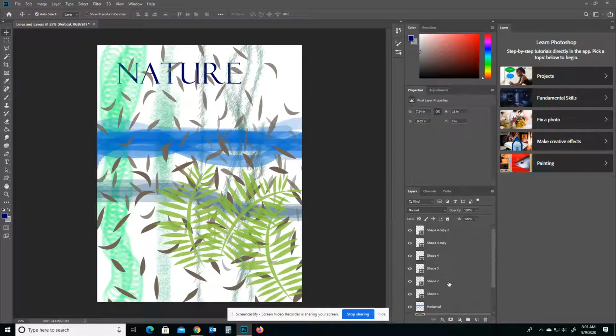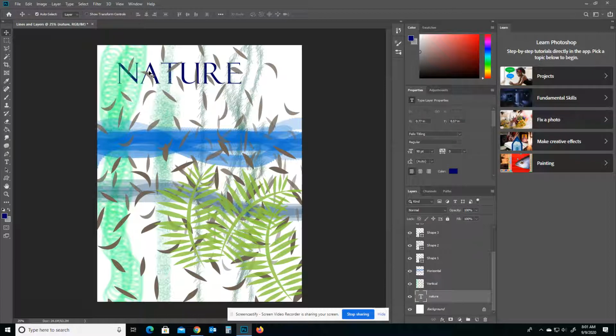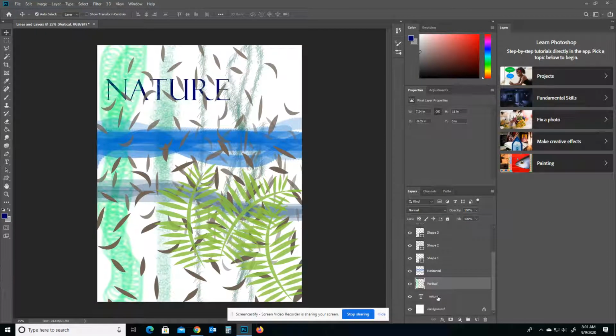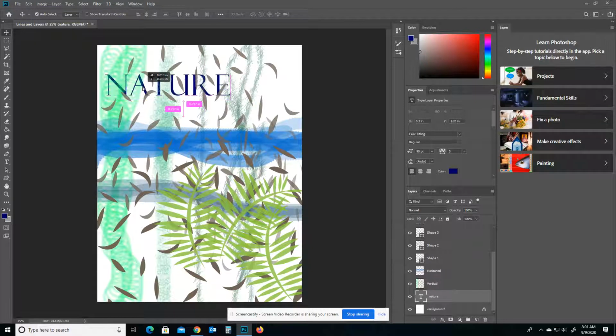Maybe I want to move this. I have to make sure that I'm in the correct layer. So I'm in my nature text layer, and I'm going to use my move tool and move this where I want. The move tool moves things 5 pixels at a time. So if you want to nudge something, the best way to do it is to use the arrows on your keyboard. So watch what happens to the word nature. It nudges it into place. I'm using my up arrow, my right arrow, my left arrow.